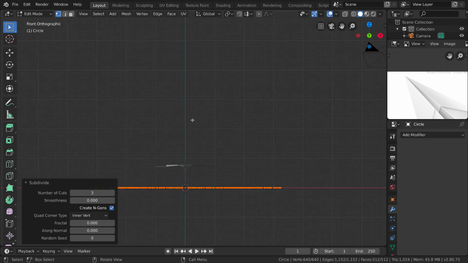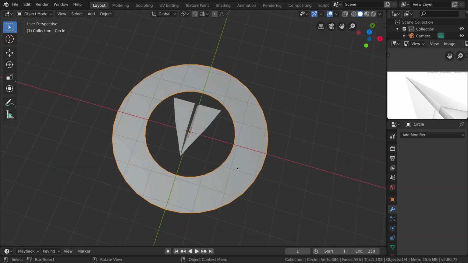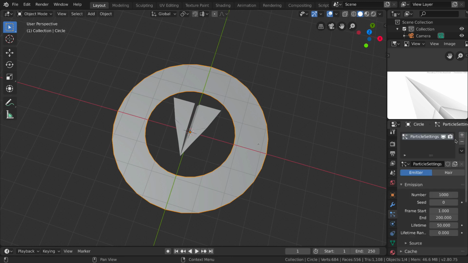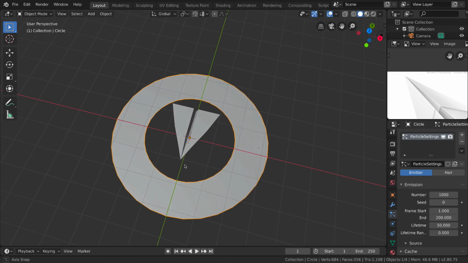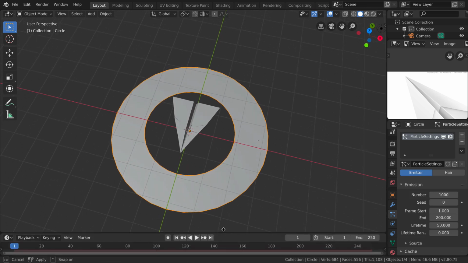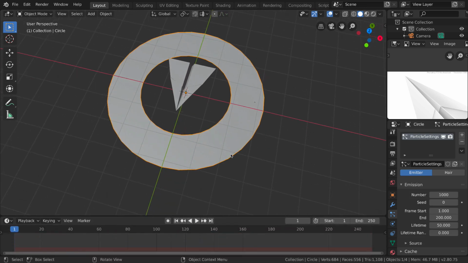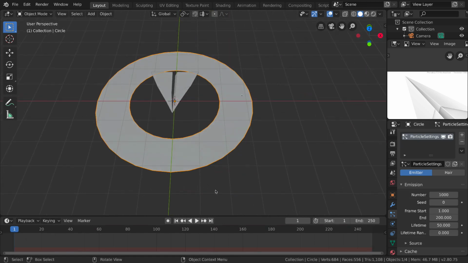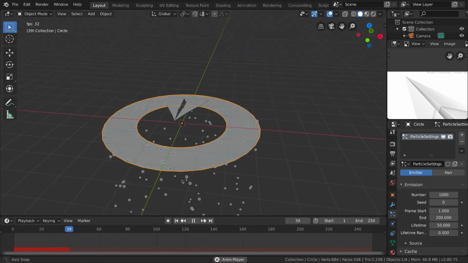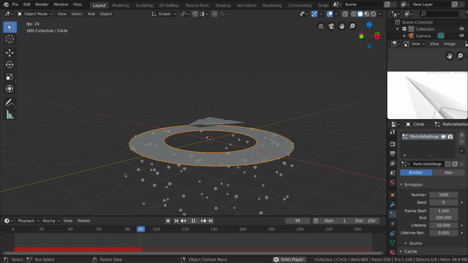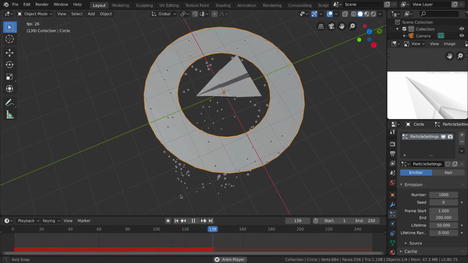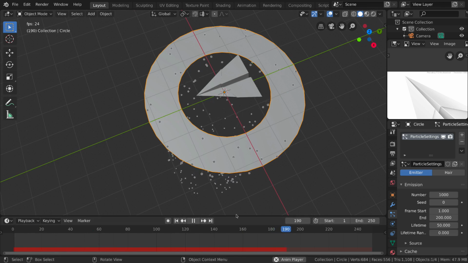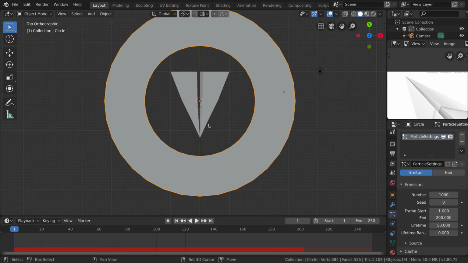So now let's go back in object mode, and here under this icon here you can add particle. So now let's move our timeline a little bit up so we can see it, and if you play you can see that our particle is falling down, which is good. So let's stop our animation and let's go back on our first frame.